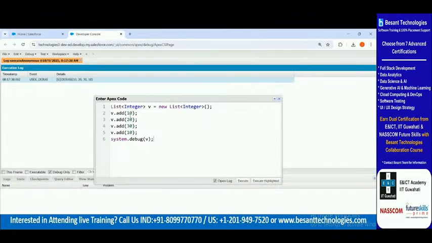10, 20, 30. Now I am going to get the first number. The first number is 10, which I should print. For that I need the first index, the 0th index. So again I'm using another data type, Integer x equal to... I'm going to retrieve the first value from v. So I mention v, square bracket, inside that the index 0, and close this. Now I'm going to print the x value. System.debug, print the x value. If I print, I can see 10 alone.